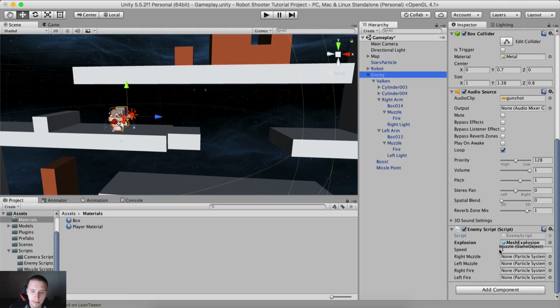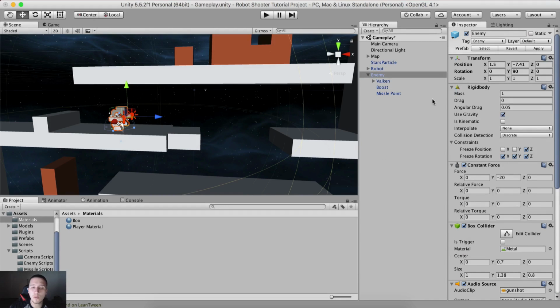So this is the right muzzle, and this is the left muzzle right here. This is the right fire, and this is the left fire. So here it is. We have the mesh explosion, muzzle. This one is for the right, and this one is for the left. And this one is right fire, this one is left fire. We are good to go. So hit apply here, and voila.